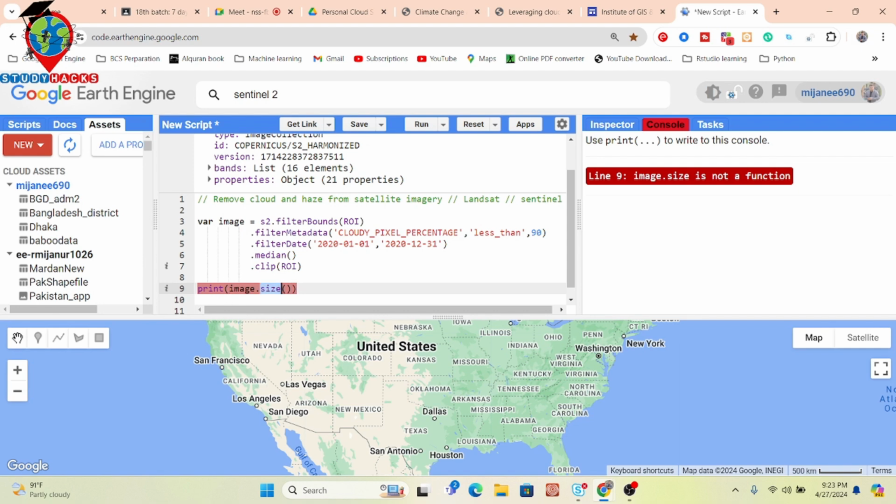When I put at the median, then this variable is not stored as an image collection. It's just stored as a median composite image. So that's why this time it shows this type of problem. The image size is not a function because size is capable of computing only the collection. But when I put at the median, it's not a collection.